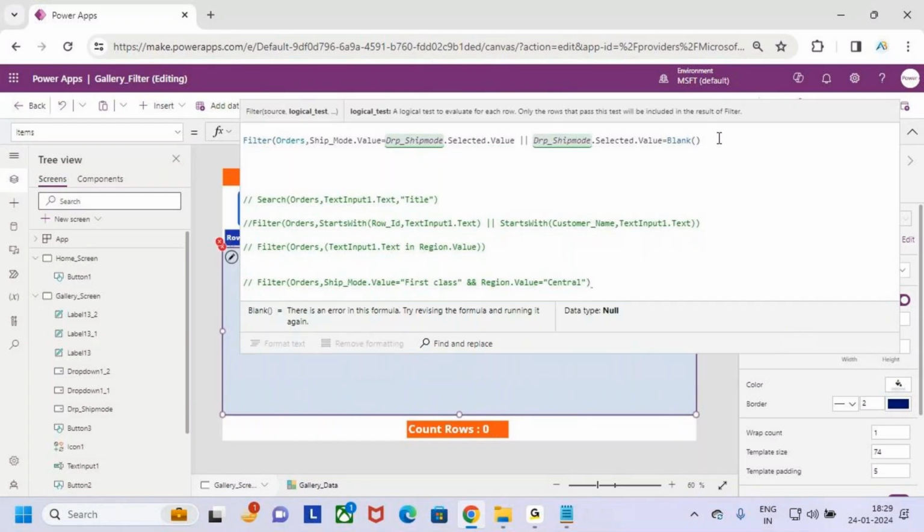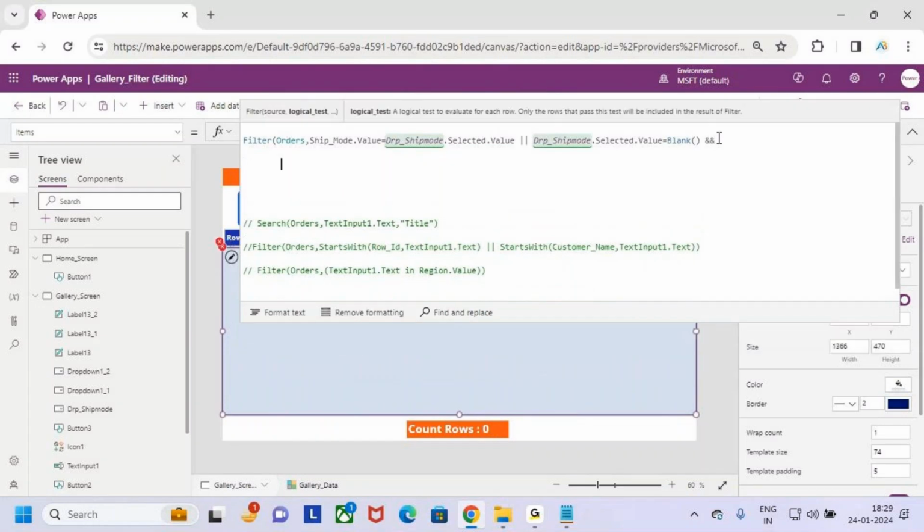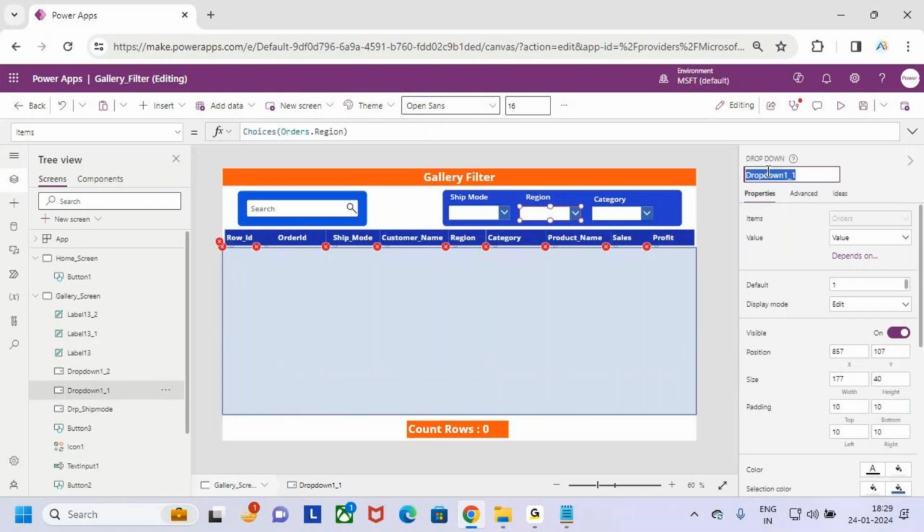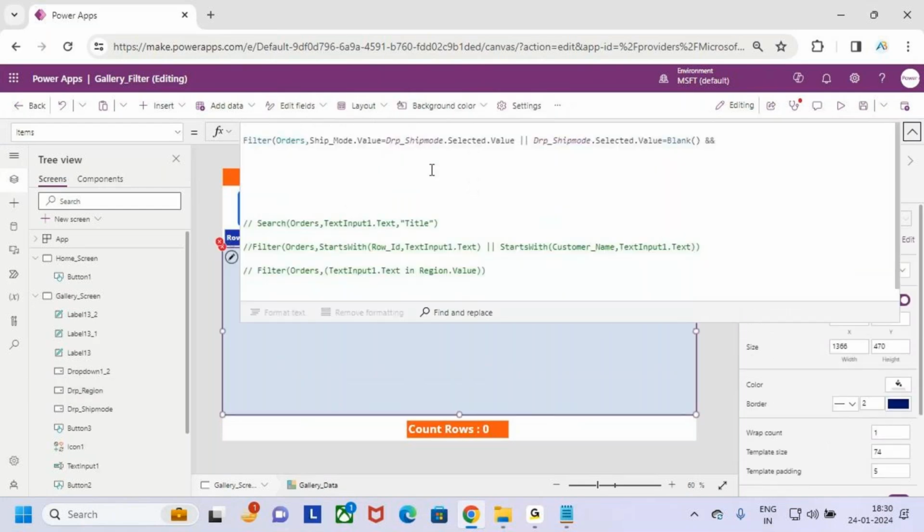And I'm going to use the and operator, guys. And what's the next one? What's the next drop down? The next drop down is for region. So let me change the drop down: drp_region. This drop down is for region. So just copy the name of this control, drp region. Now go to the formula. Now let me keep it here.